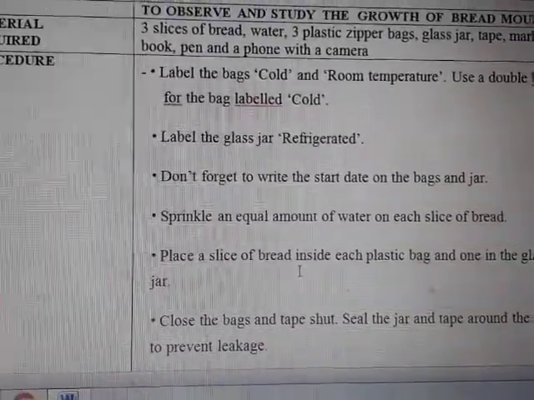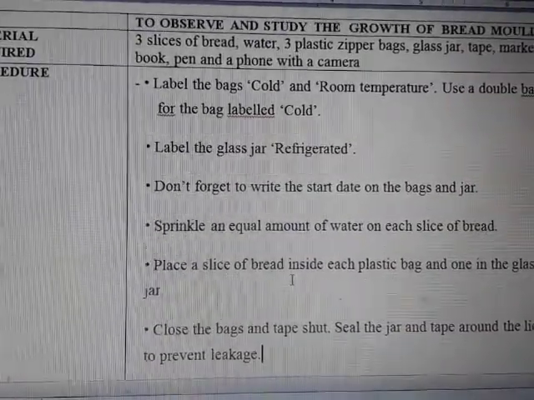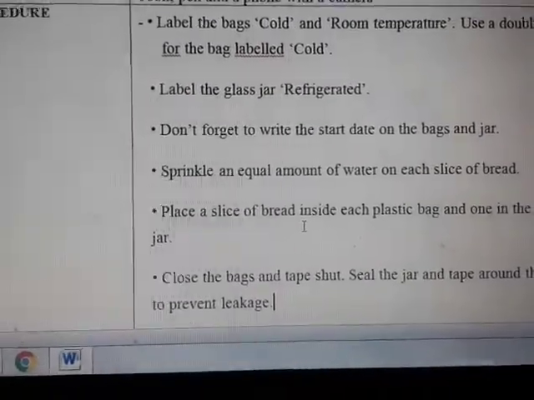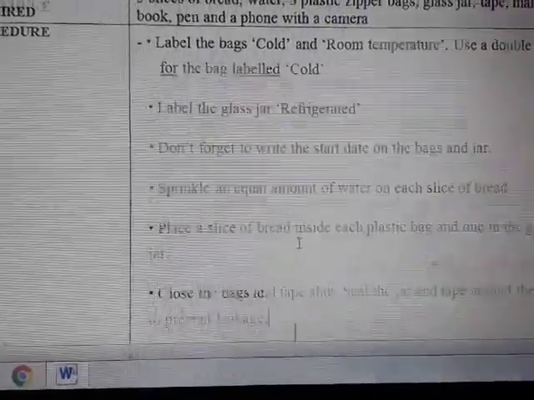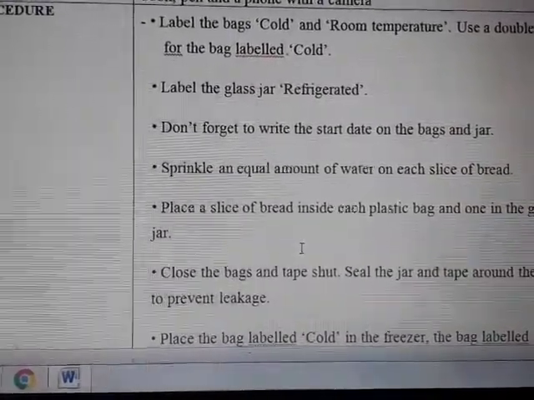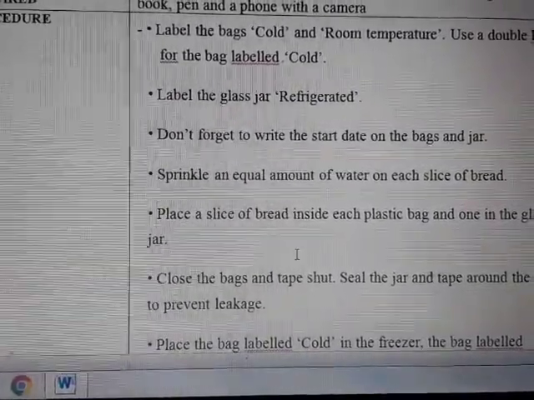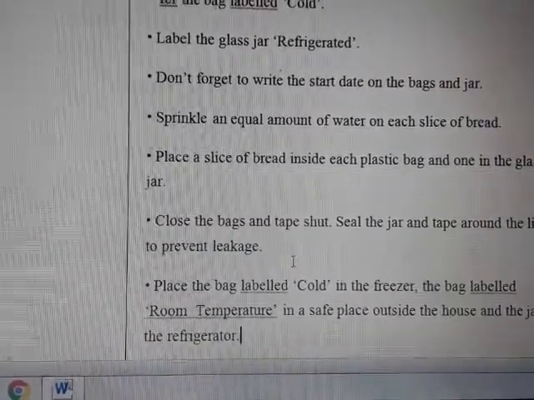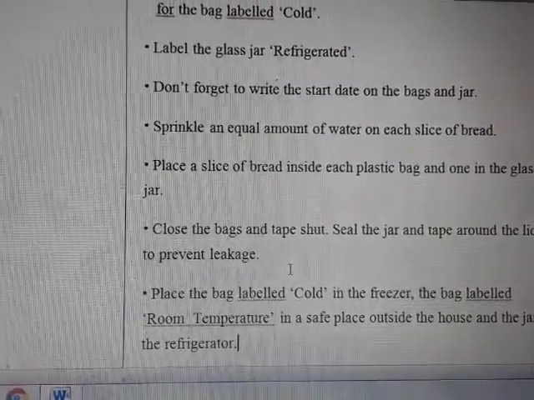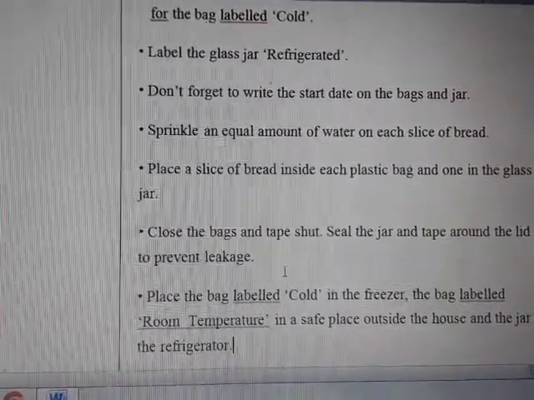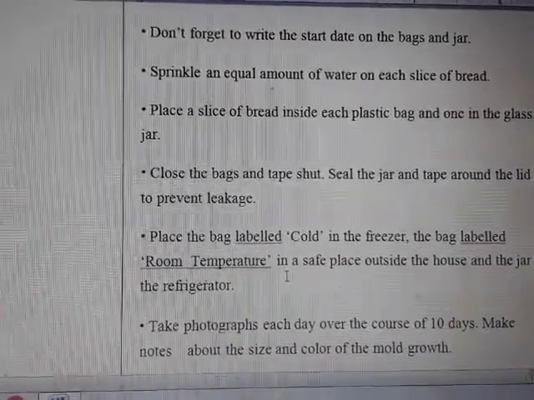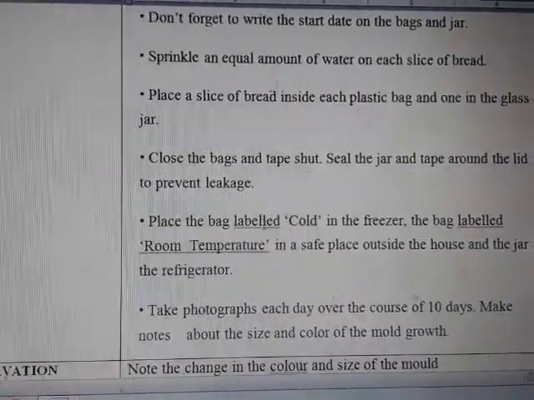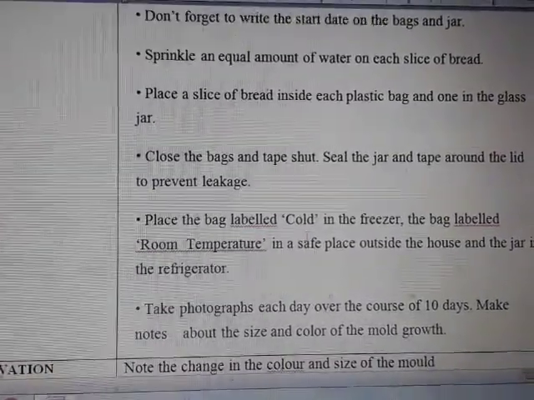So how are you going to start? Sprinkle an equal amount of water on each slice of the bread. You have to sprinkle, not make it wet entirely. Then place a slice of bread inside each plastic bag and one in the glass jar. There are 2 plastic bags, तो उसमें 2 ब्रेड चले गए और एक ग्लास जार में चला गया, ठीक है. अभी उनको टेप शट करना है, इन द सेंस एकदम जिप लॉक, एकदम एयर टाइट करना है, सील करना है, so that there is no passage of the air. So now you have to place these things properly. Place the label cold in the freezer.